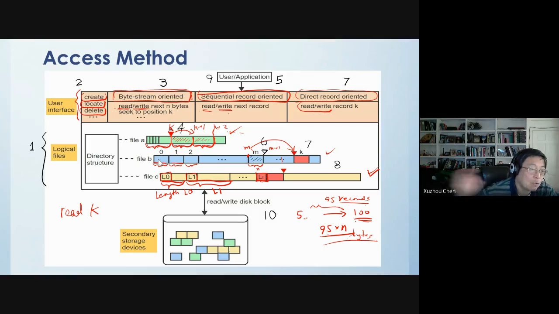L1 may contain 200 bytes, but you need to actually specify the size of this record. Once you know the size of the record, the operating system, actually the file system, can follow this size and jump to the right position to access the next record.